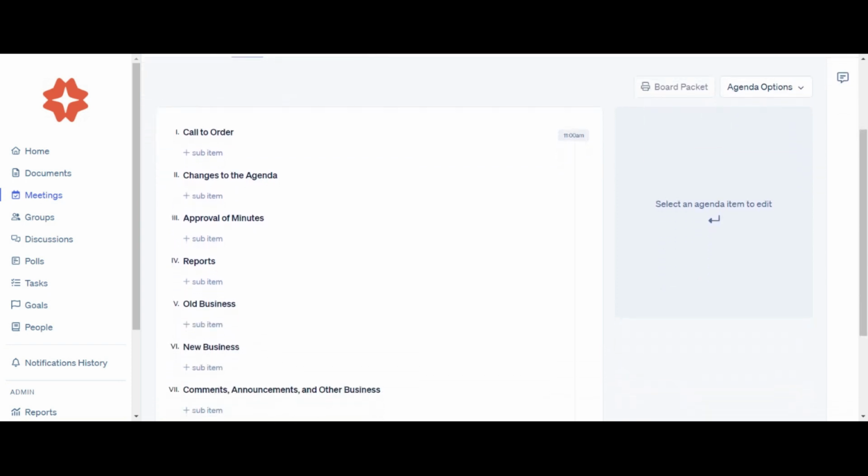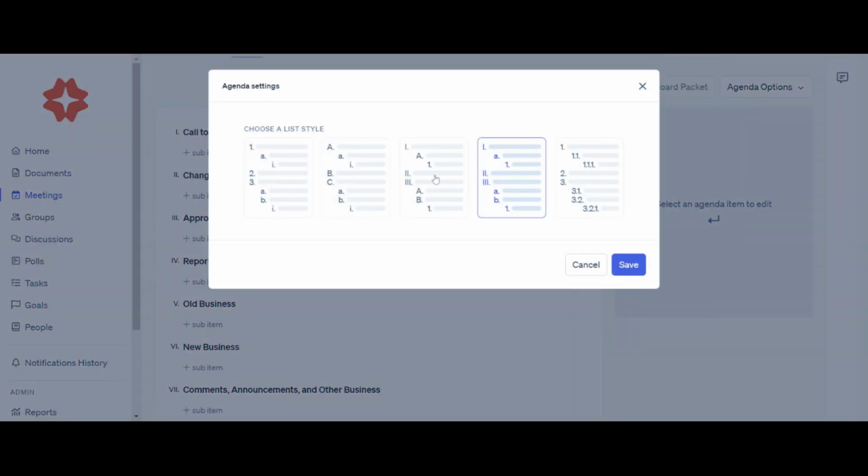At the top right, you can select the outline style that you prefer for your agenda by clicking on Agenda Settings, selecting a style, and clicking Save. The agenda is customizable under each item.